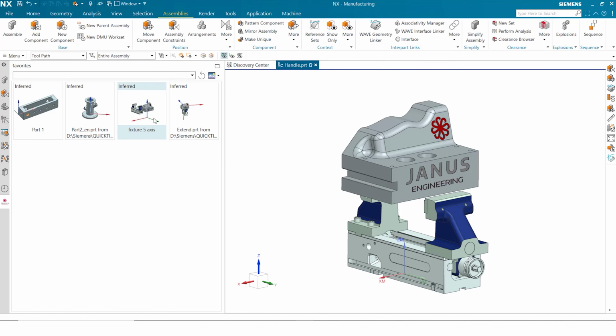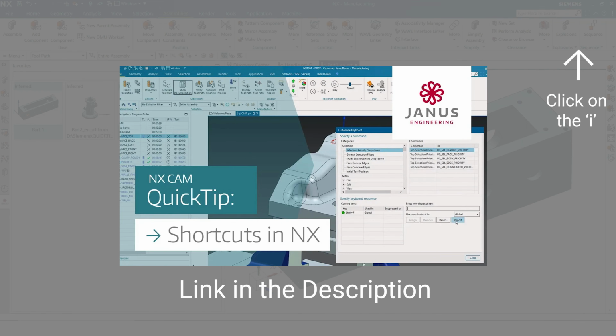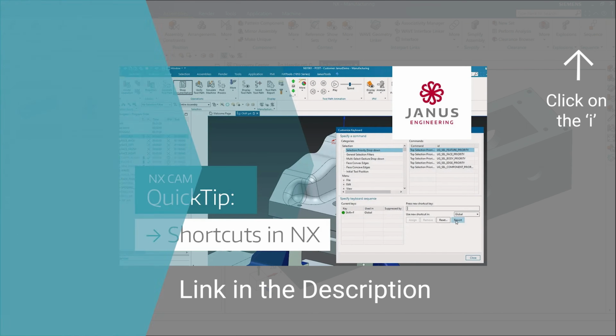The cool thing about this new pallet is it's available for us at any time. We simply can click the JANUS icon and then select the part, and just like that, it's going to launch for us. In one of our previous quick tips, we showed you how to customize Siemens NX with all of its shortcuts on your keyboard. I'll link that in the description for you. It goes along nicely with this lesson.